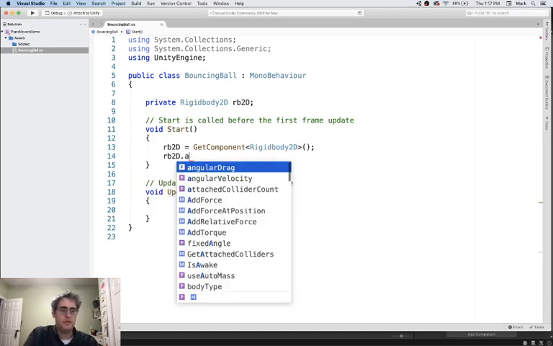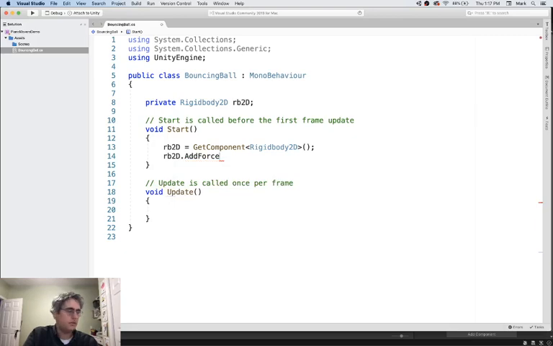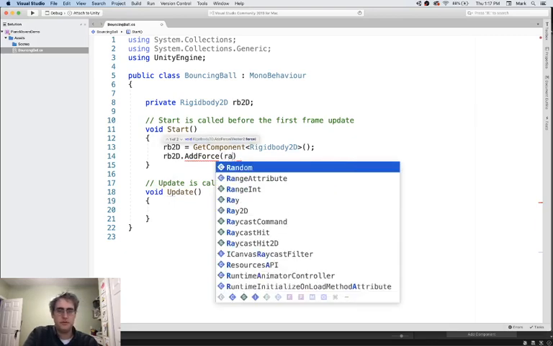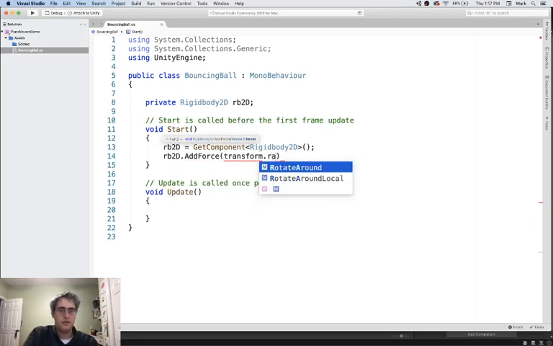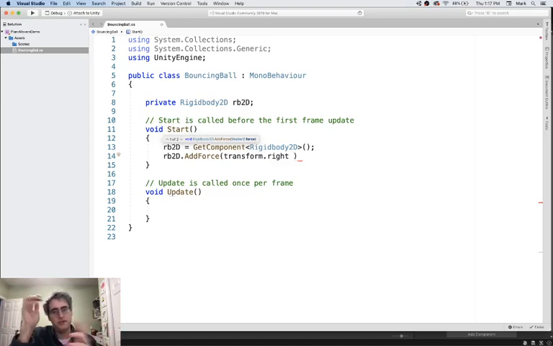Rigid body 2D, let's add a force. And there's a nice constant out there called transform right. So we don't have to remember the vectors and exactly which x, y, and z. It's just a nice name for it. And we are going to add force to say go to the right. And let's give it a nice number like 135 to give it a lot of force to the right when it starts off.